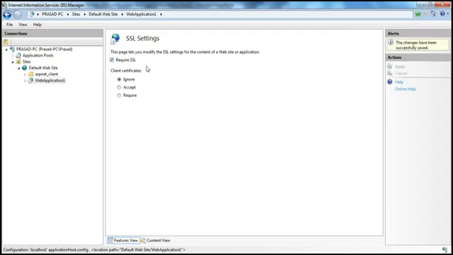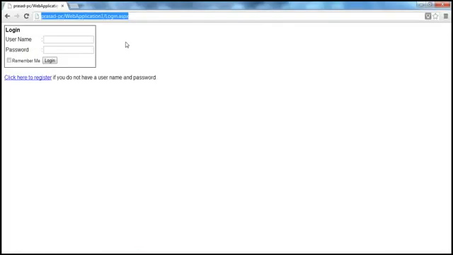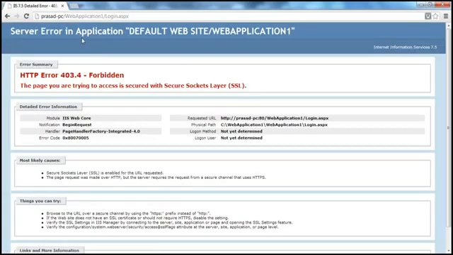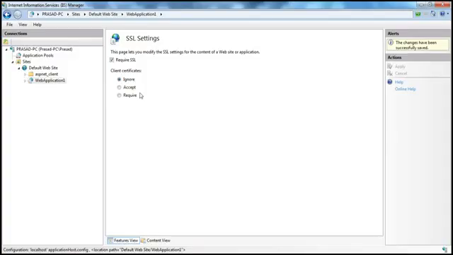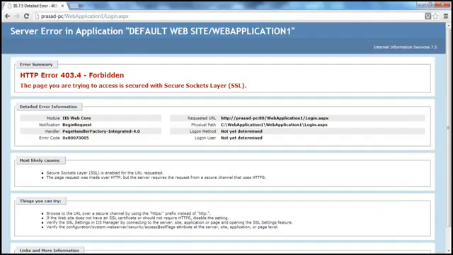As a result of this change, if a user tries to access my application using the HTTP protocol, I'm going to get an error. Why? Within IIS we said the application requires SSL to access this application. But the user is trying to access the application using the HTTP protocol, so we get this error 403.4. Notice the error code 403.4, because we will be using this error code later when we redirect the user using the custom error page. So that's the first step.